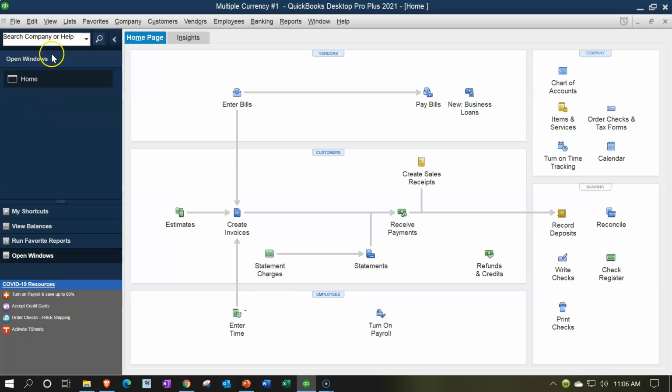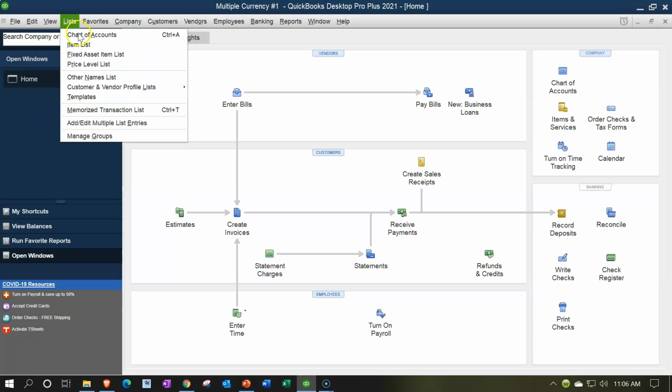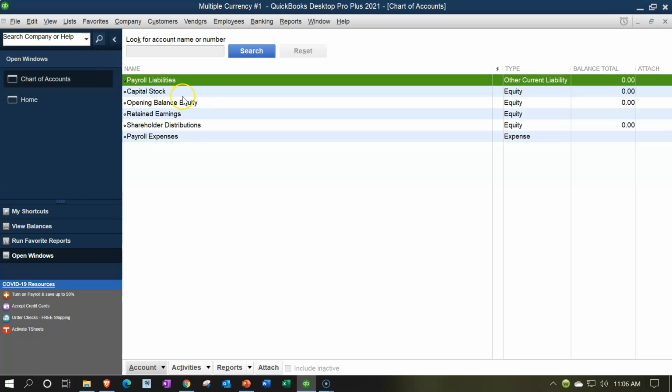So to do this, first I want to take a look at the lists dropdown and the chart of accounts. So we have a very minimal chart of accounts that has been provided to us. We're going to be setting up the chart of accounts and thinking about the multiple currencies when we do so. Our baseline currency, we're going to say, is the US currency. So we're going to say we're in the US currency, and then we're going to have multiple currencies depending on the types of transactions that we will be dealing with in different currencies.